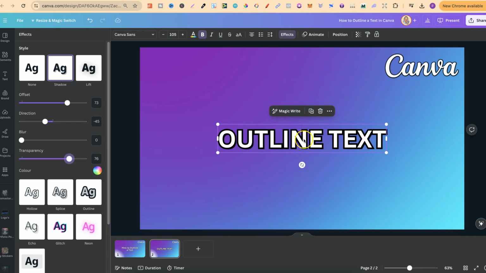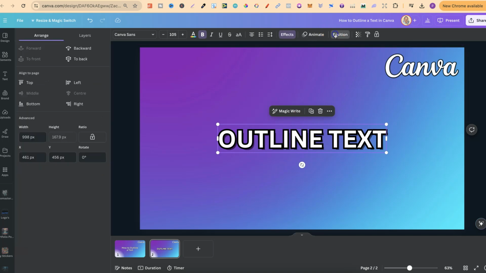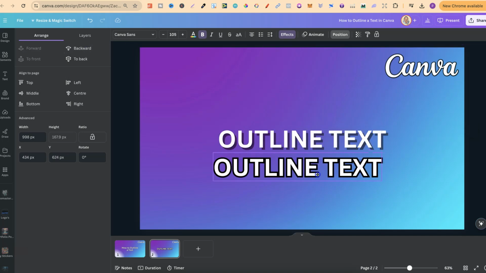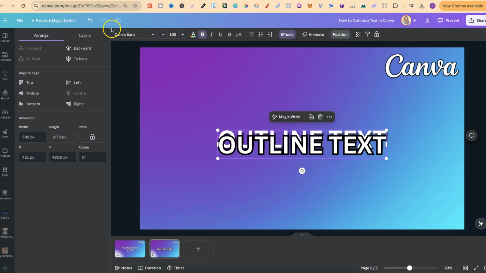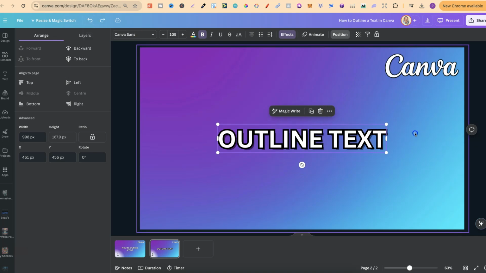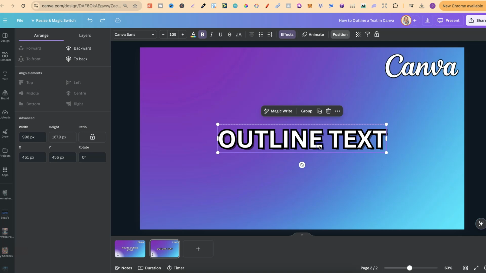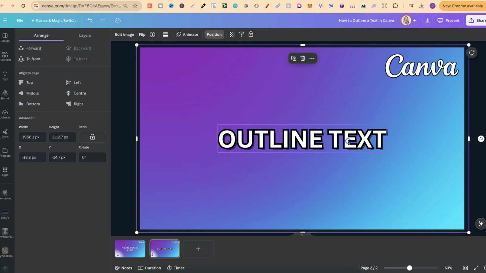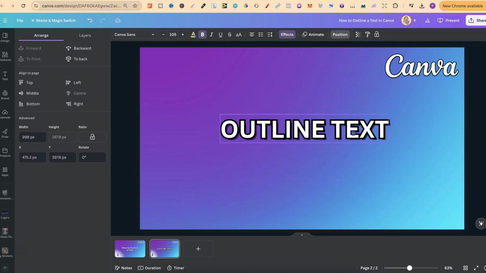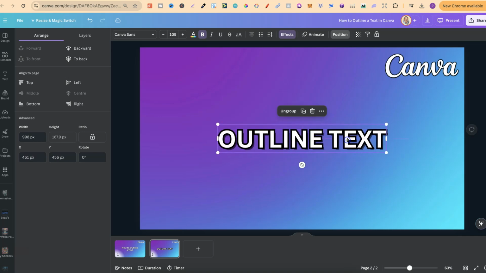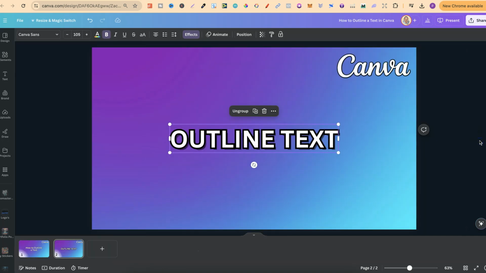In fact, we can't see that drop shadow, so we're going to make that a little bit bigger like that. In fact, let's turn that transparency down a little bit as well. Now let's go to position, move to back, and then as we can see, that drop shadow is behind this text. And now what we can do is highlight over the text, group together, and now this is just one outline text with a drop shadow. But nonetheless, that's just how easy it is to outline a text here in Canva.